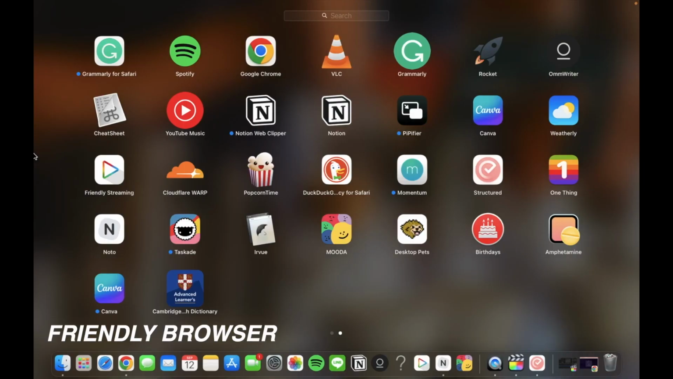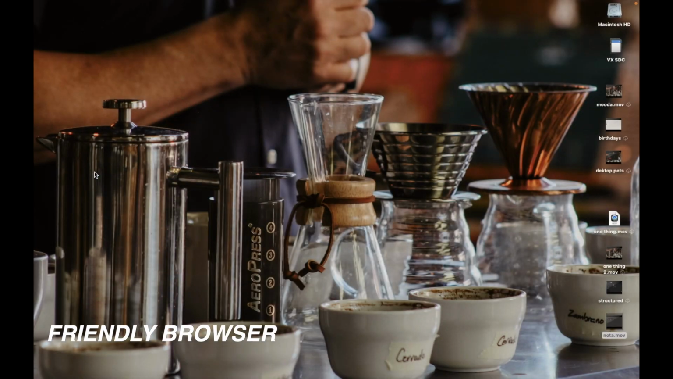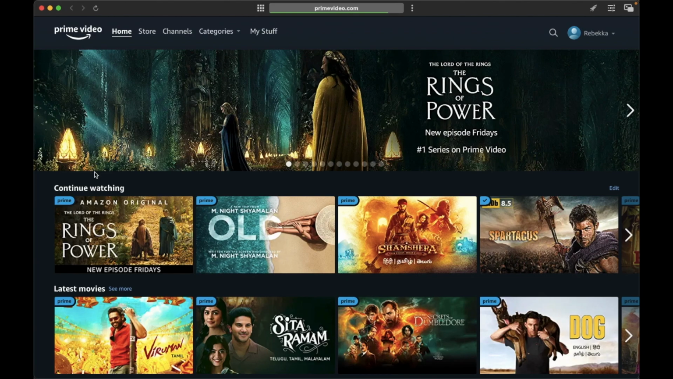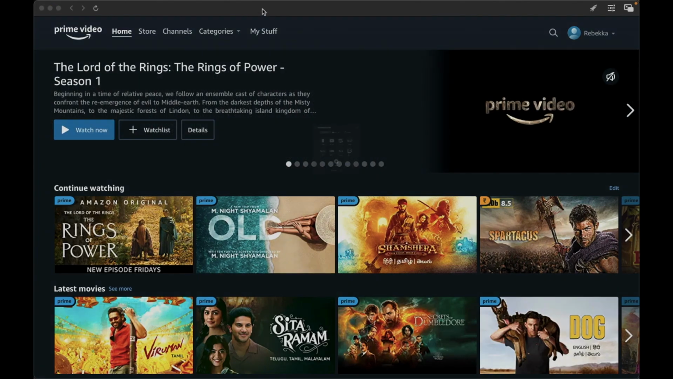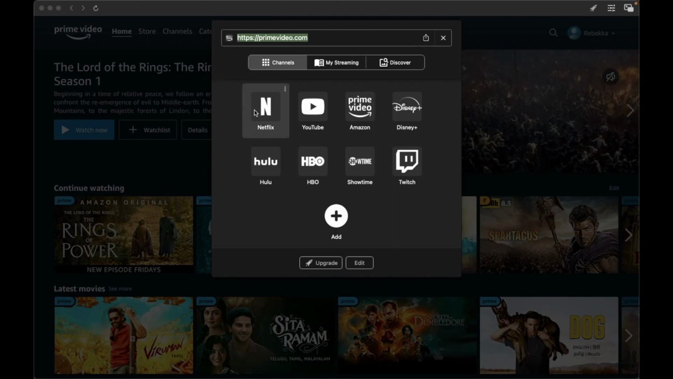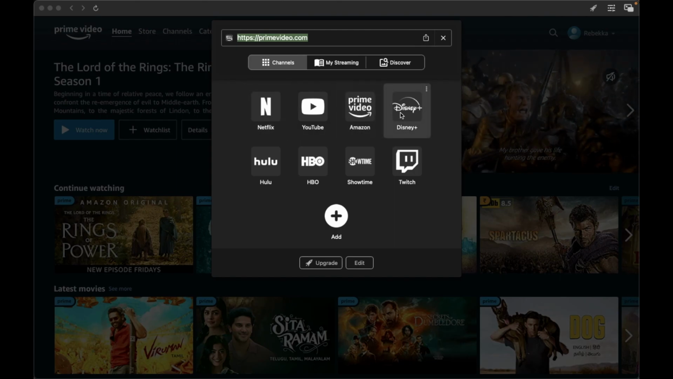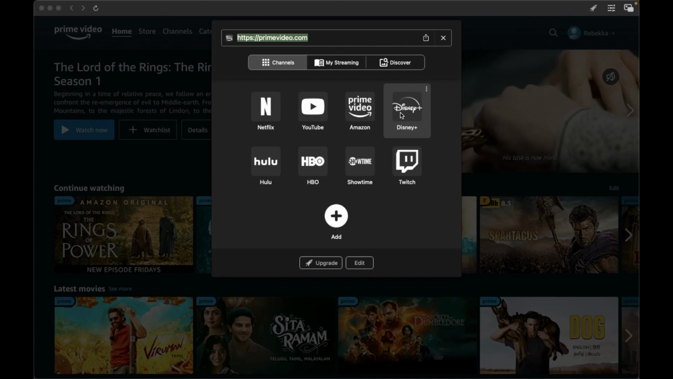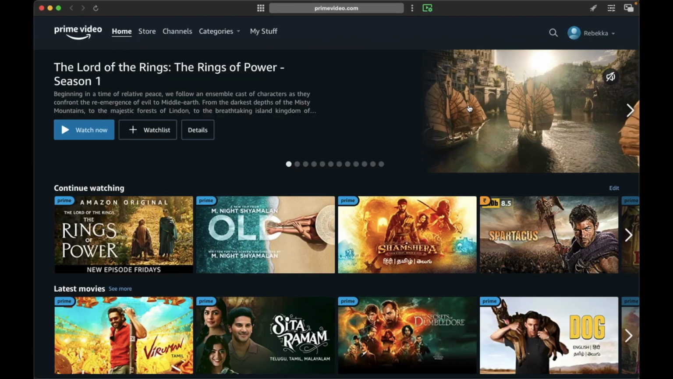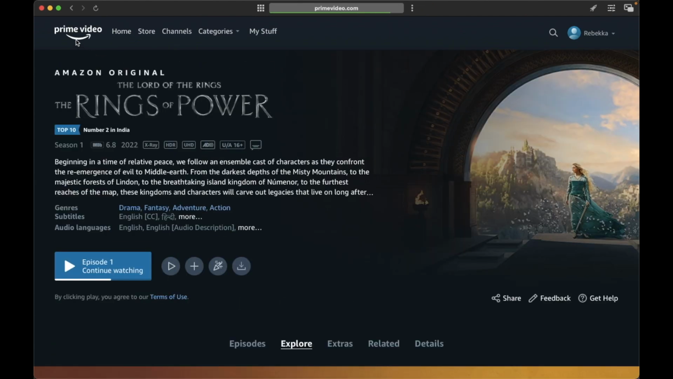And now it's time for the entertainment section. This is called Friendly Browser. Since this is an old version of MacBook, we cannot download the Netflix or Prime Video app on it. So for that, we have Friendly Browser. With this browser, we can access Disney Hotstar, Netflix, and YouTube, and every entertainment site.